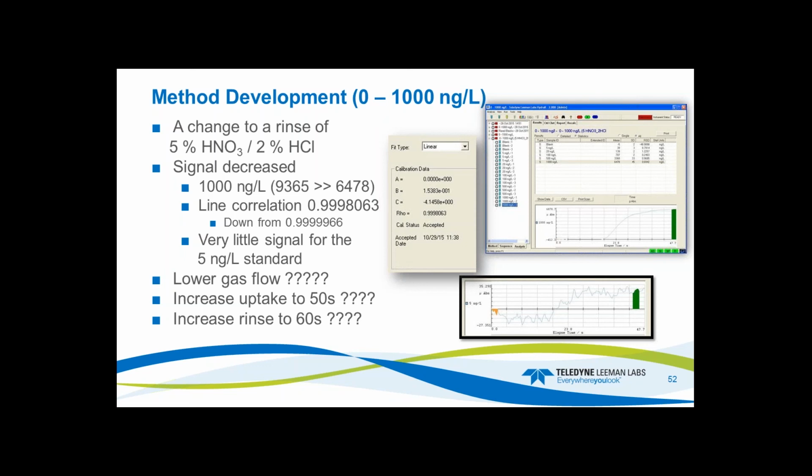The signal decreased a little bit on the 1,000, and that's because of my load time, which changed the kinetics. The signal flattened out a little bit, and so that was spread out over the time range. The correlation was still 3 nines, but it was down from 5 nines, and there was very little signal for the 5 nanogram per liter. So now what? Let's lower the gas, maybe increase the uptake time, increase the rinse time.